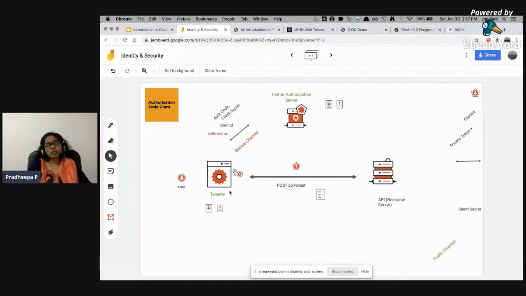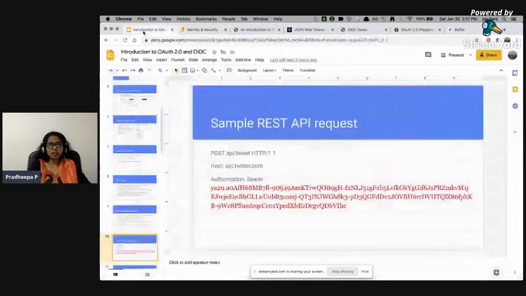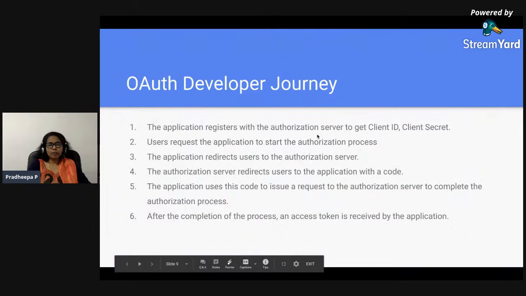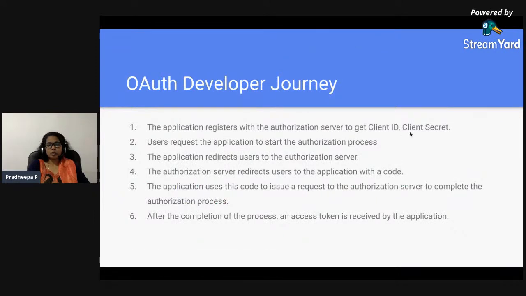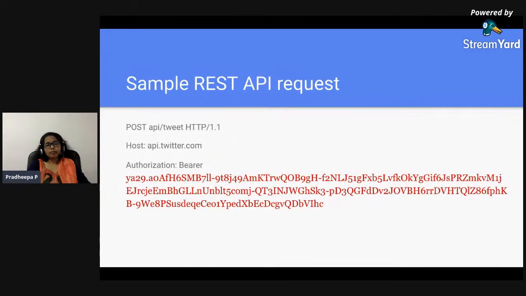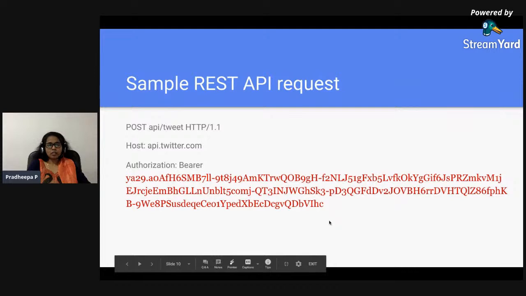So this is the normal developer journey in a web application, but there are other flows as well. Let me explain that. The application registers with the authorization server to get a client ID and secret, then the user initiates the authorization process and gets a code, and later the application establishes a secure channel and completes the authorization process. At the end of the process, the application, our client, will get an access token, and that is the super powerful token. This is an opaque token. This is how the rest looks.